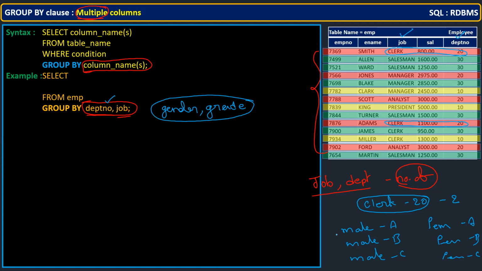In male A grade, how many students are there? For example, 10 are there. For example, 5 are there. For example, 15 are there. Some random numbers I'm just giving. So 16 and 4, total 60 students. In a similar manner, in the group by, every unique combination of the columns you mention, it will take, and then whatever aggregate function you apply, accordingly it will return the result.